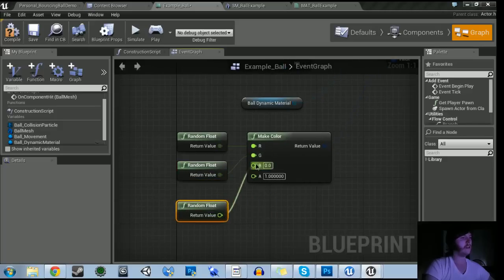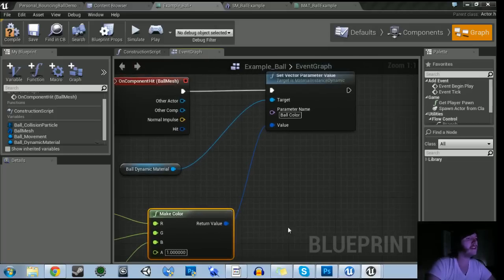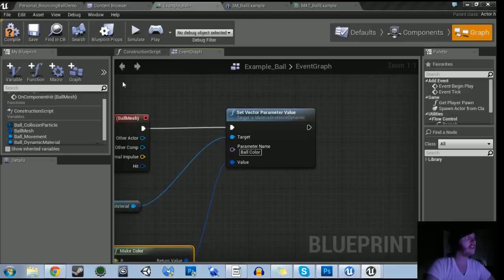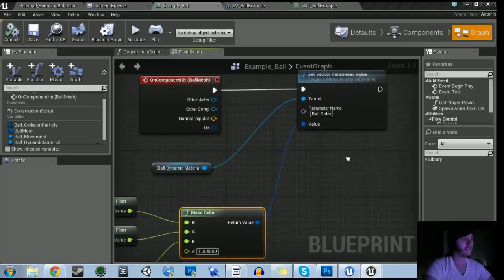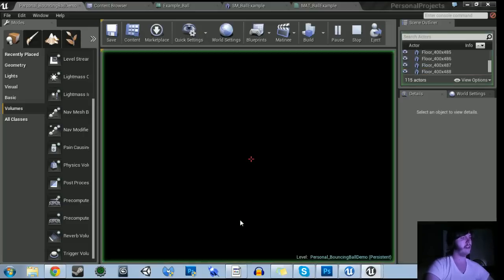We're just gonna put it into the red, green, blue. And whatever those values are, they're gonna combine together to make the vector parameter value. And then each time it's gonna randomly generate a different color. So basically that just should be it. Let's go ahead and play.